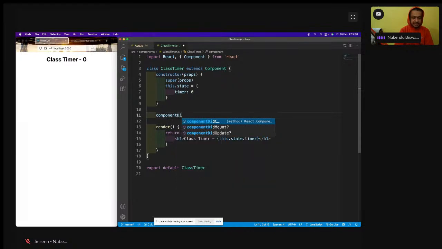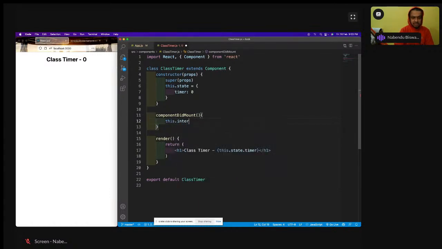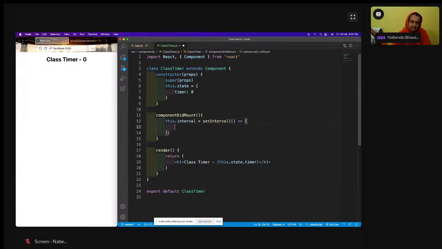componentDidMount, and then this.interval. One thing to notice here is that I'm taking this.interval, not some var, because I'm going to soon say why I'm taking it like this. And setInterval is a JavaScript function, which is like setTimeout, but it runs after any interval which you give. So I'm going to give 1 second, and it is going to run after every 1 second.